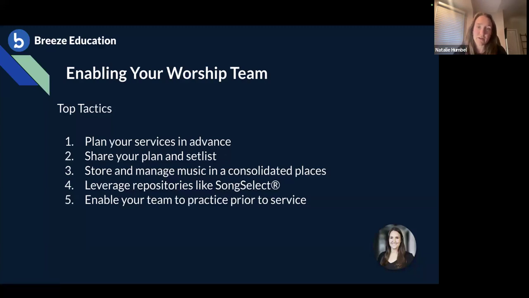In Breeze, you can create that order of service, like I said, from the events module, and you can share that order of service, that plan, with anyone who needs to see it. You can send it via email, you can send a link. And then on the worship tool side of things, which is a new package and an add-on package, you can store and manage all of that music that you're adding to these set lists in a consolidated song library.